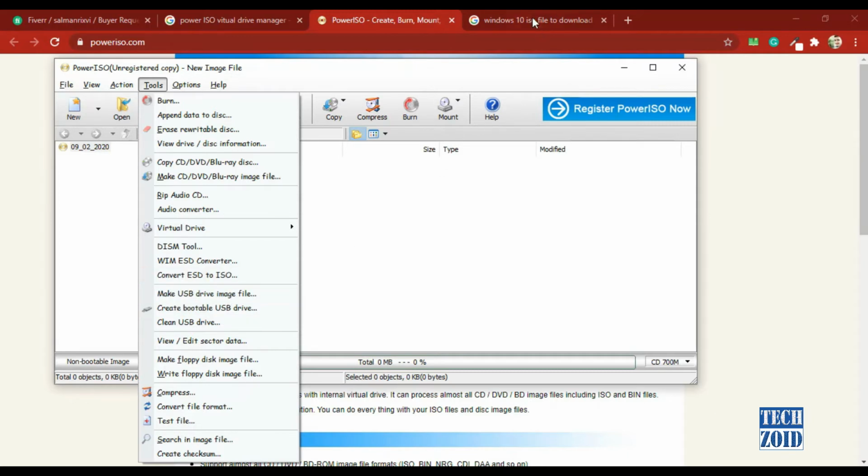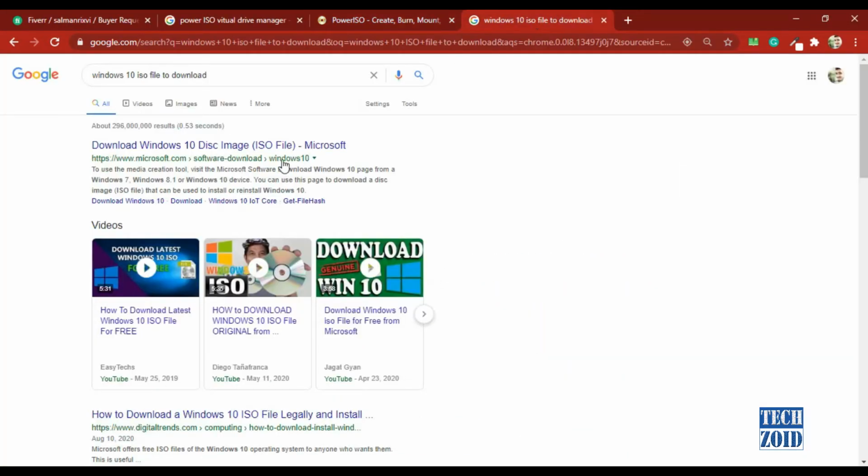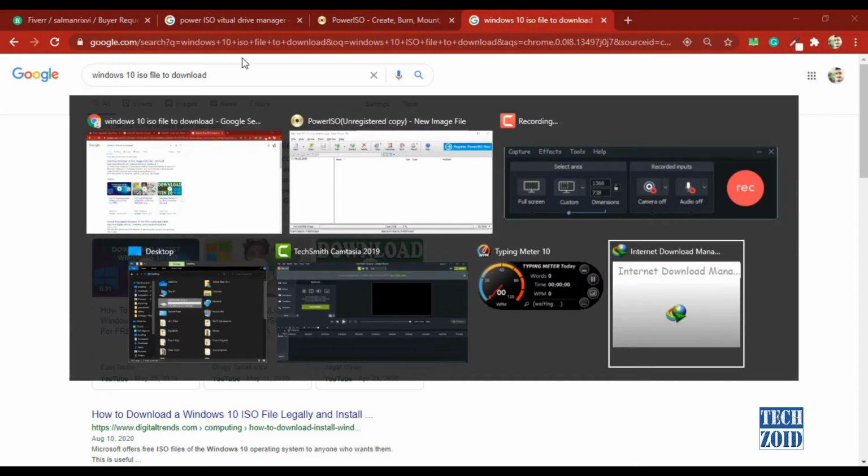We will create a bootable USB. Before that, we have to make sure that we have a Windows ISO file, which we can get from the Microsoft website. Here you can download your ISO file. I have my ISO file right on my disk, so I will not download this file. If you have not, you can download it from the Microsoft website.